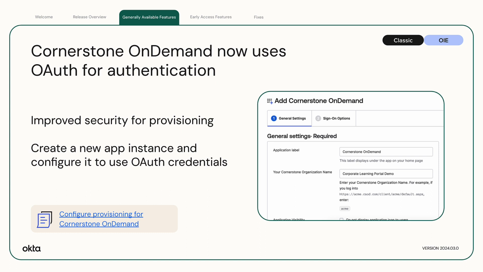Cornerstone On Demand now uses OAuth for authentication. Cornerstone On Demand replaced the previous authentication method with OAuth authentication to improve security for provisioning. Create a new Cornerstone On Demand app instance and configure it to use OAuth credentials.